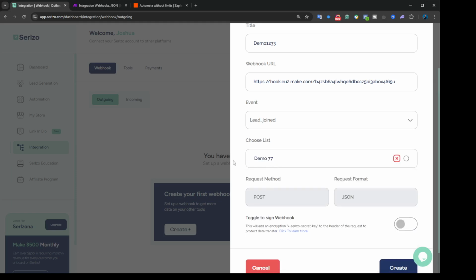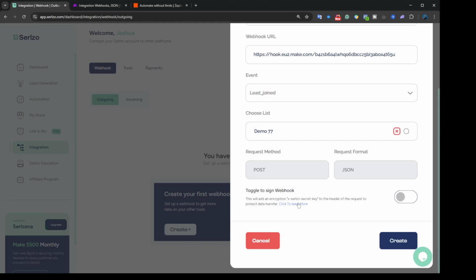So that anybody that joins this demo 777 list is going to send their information, their email, name, phone number, and any of that in the field out in the form to Serlzo. If you want to add, this is more for those who are using a custom software. If you want to add a secret key to it, you want to sign it, turn this guy on, and then you can sign the webhook.